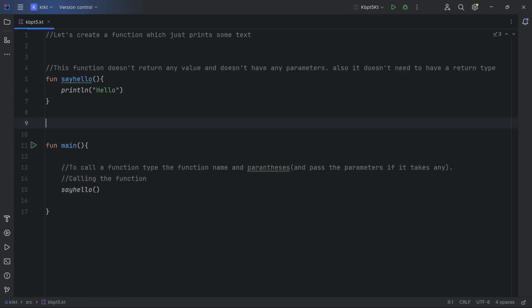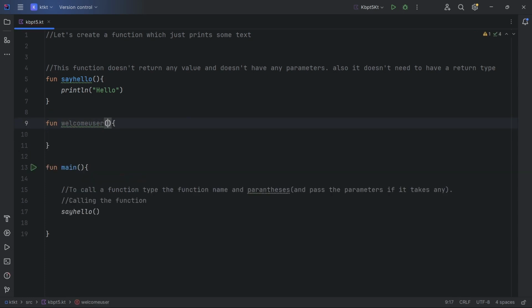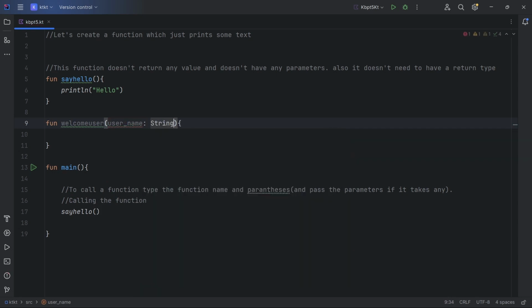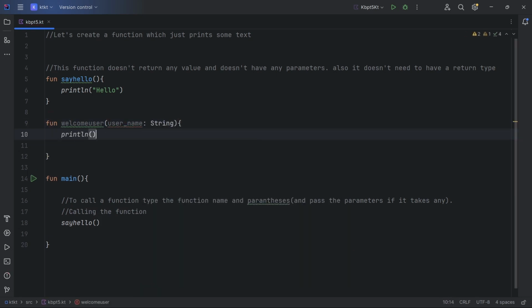Let's create another function which will say welcome to a user. This function will have a parameter and will take a value called username. This value is also known as argument. Then we are just printing welcome and the username.